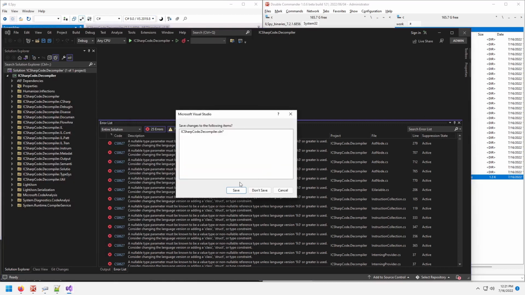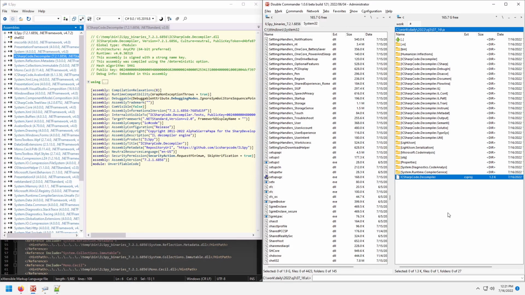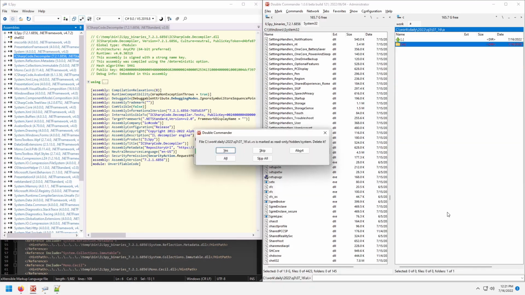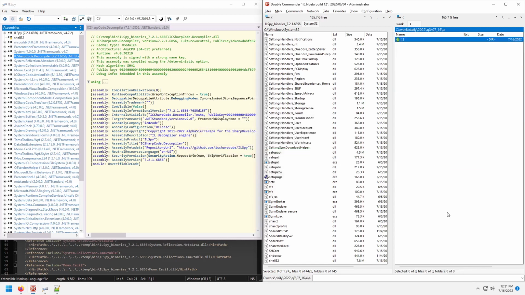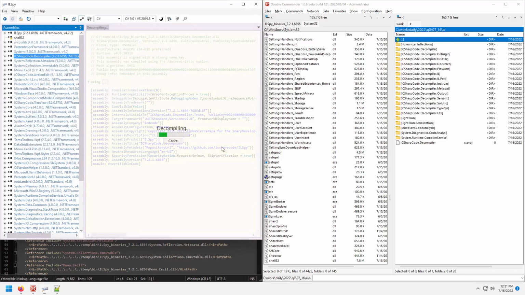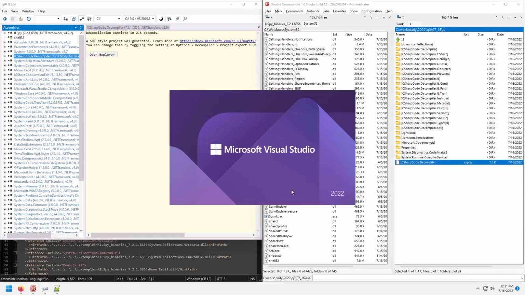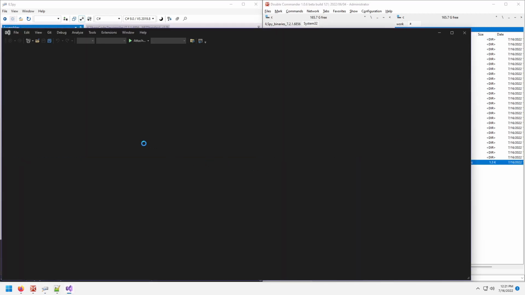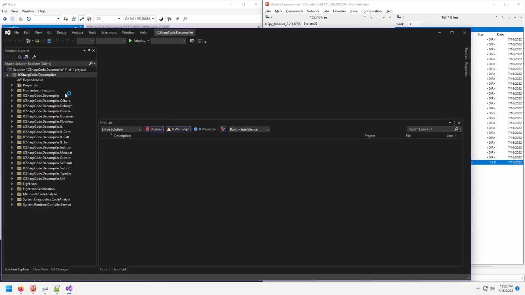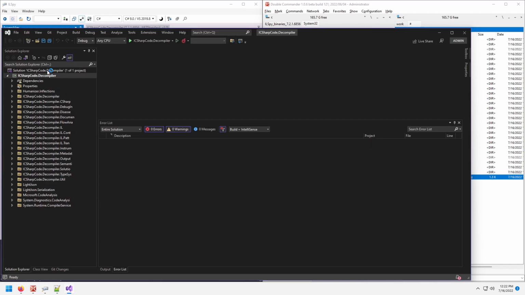Okay, let's close Visual Studio again. Don't save. Control A, Shift Delete, yes. All. Okay, decompile again. Save code, A, save. Okay, it finished. Double click on the csproj file. Okay, right click, rebuild.